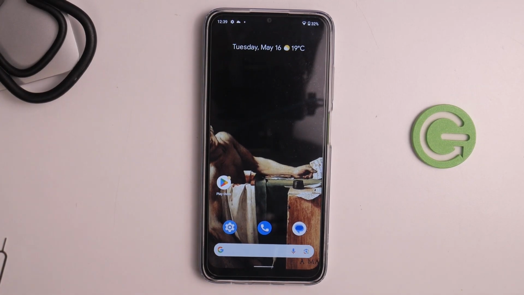In front of me Nokia G22, and now I can show you top 3 best themes for this device.